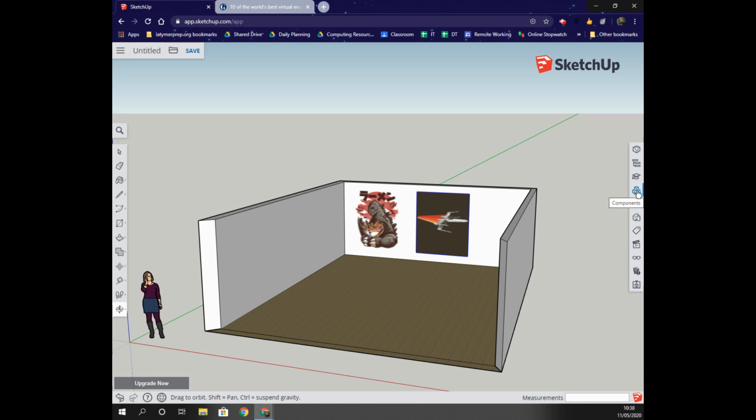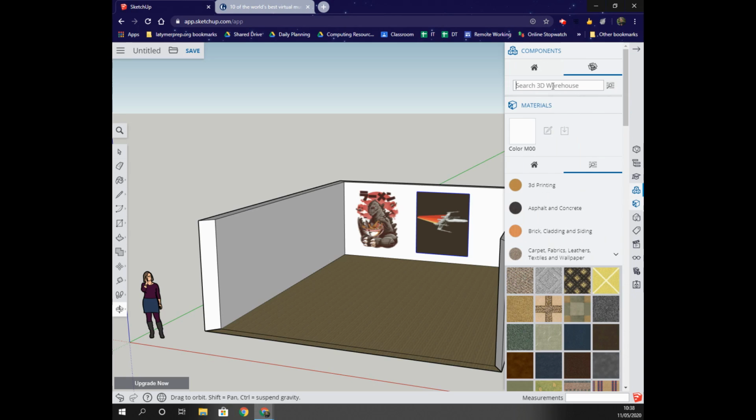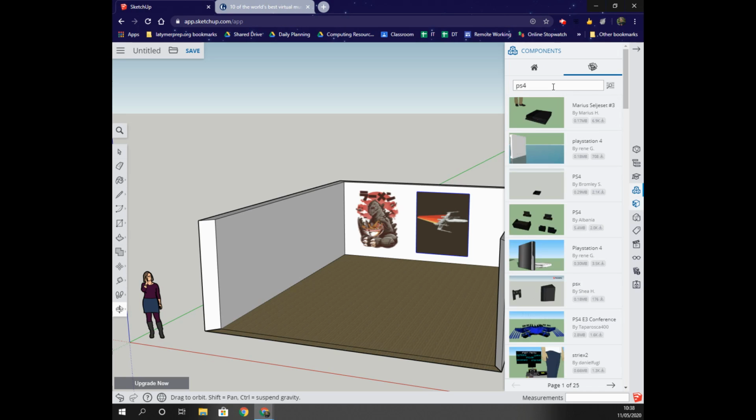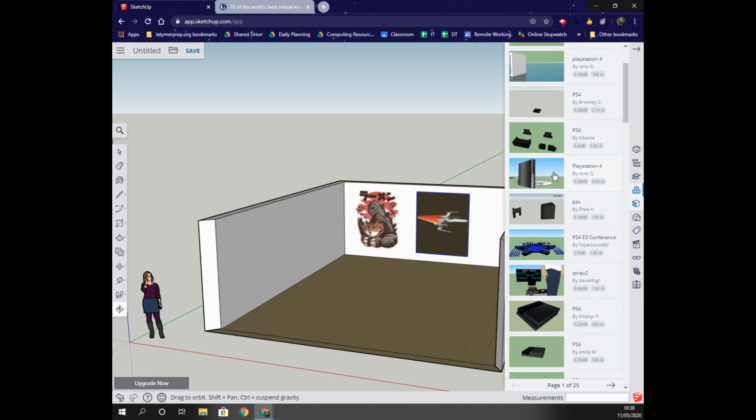We're going to go over to components. We're going to search the 3D warehouse. So for example, if I wanted to get a car or a book or any object you can think of, you've got to look for it in here that you'd like to place in it. So maybe if we want to put a games console, maybe we want to put a, I don't know, PlayStation. So type PS4. Okay, so here's a PS4. We've got to look through carefully as to what model you want.